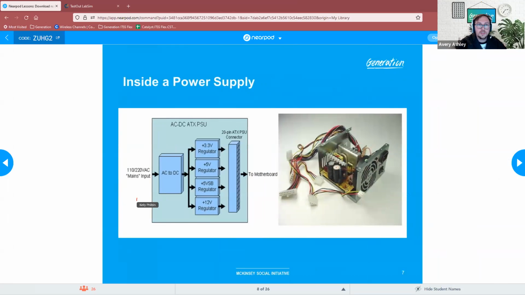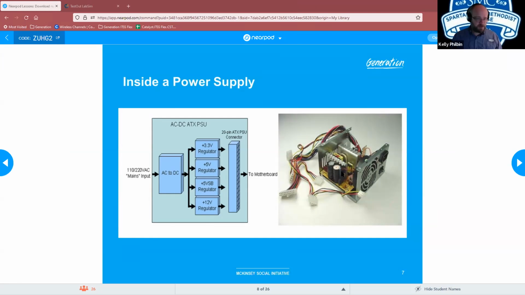All right, so now let's take a look at the inside of a power supply. When you look at a power supply and you see this, walk away. We do not touch it. We do not open power supplies ever, ever, ever. You are not an electrician. Some of you may be.